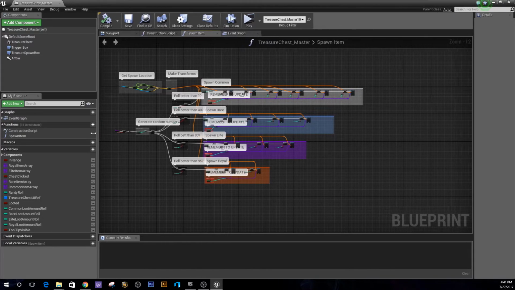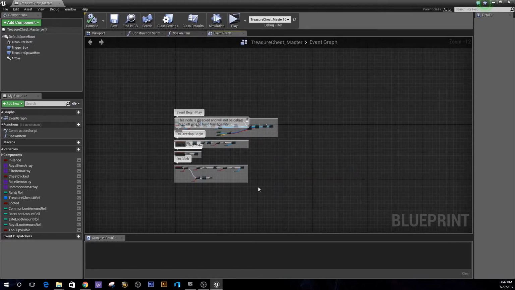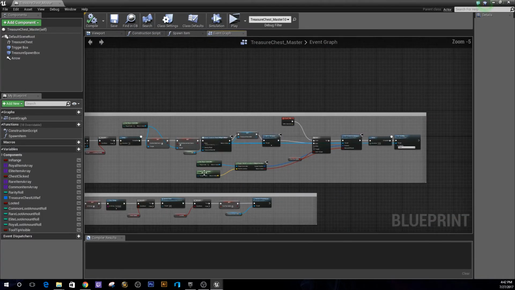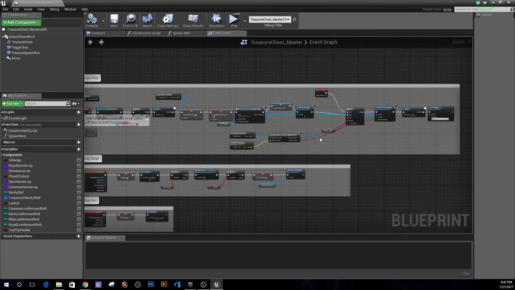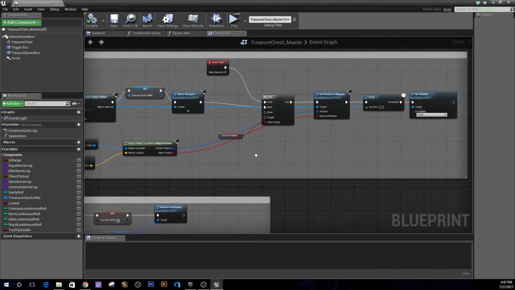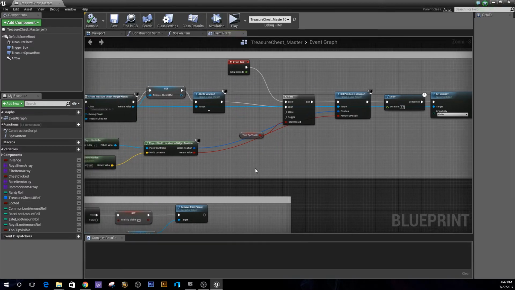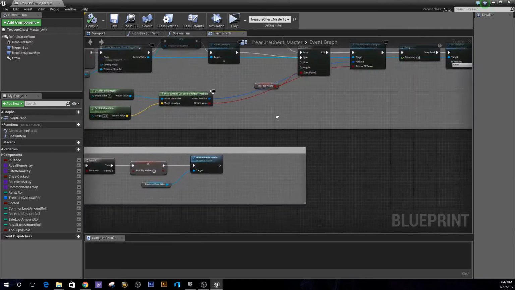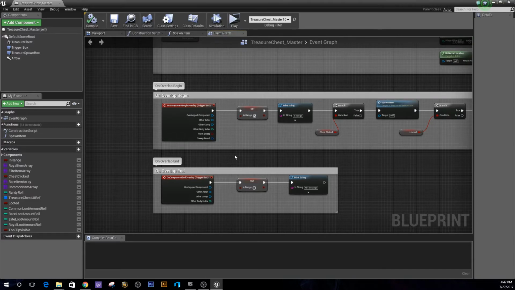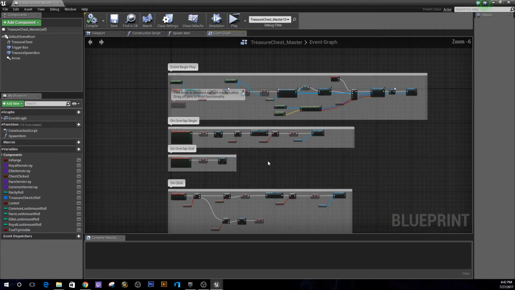Let me go over the event graph here a little bit. Let me see what we have here. This is essentially just going to be doing some stuff. It creates treasure chest widgets and things like that so that you can see a widget that says treasure or chest or something. And then it also accepts when you overlap and things like that. That way it knows where the player is to know if you're in range.